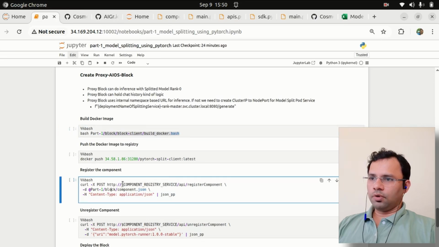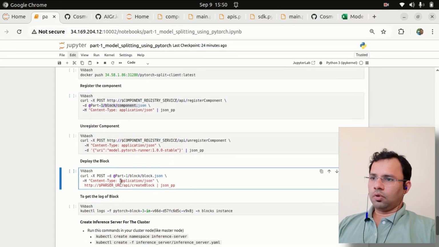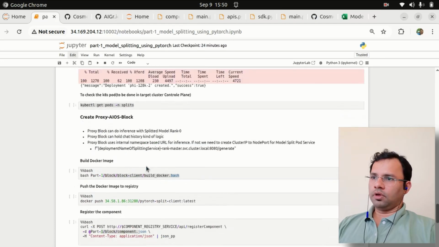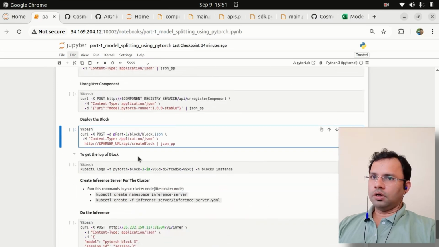I have already registered this. To register the component, I am using the component registry service API register component. It will take the component JSON and register this particular block. To unregister, you can run this command. I've already registered, so I will not register it again. And to deploy the block, since I have already deployed the split SDK but not the block yet, let me deploy this particular block right now.